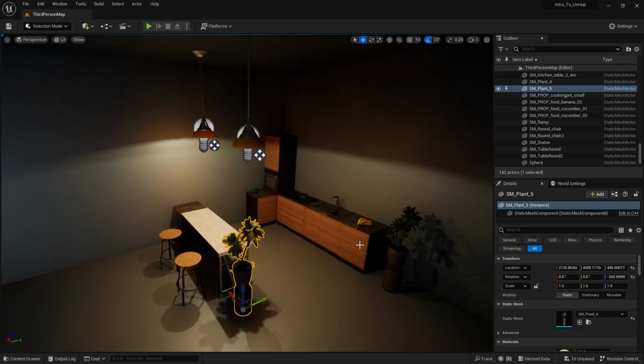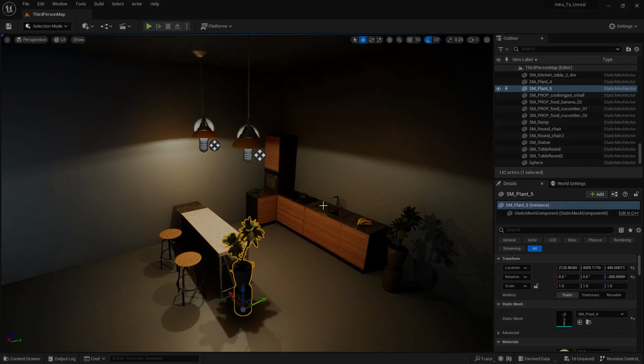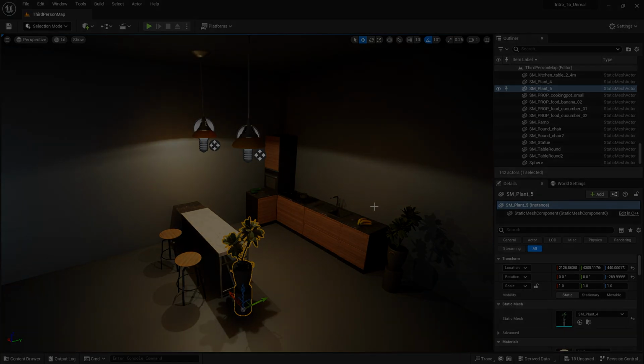So that is how you migrate assets from the marketplace into your level. Join me in the next video where we go over importing Quixel Megascans.